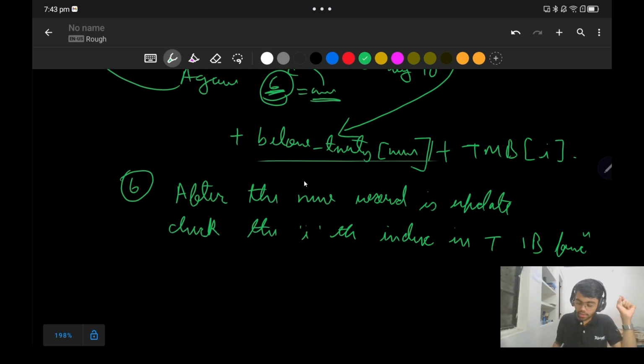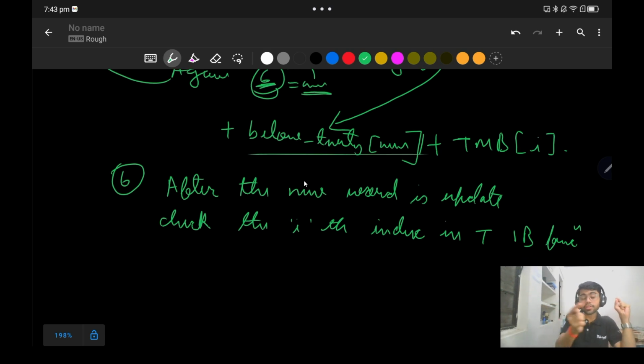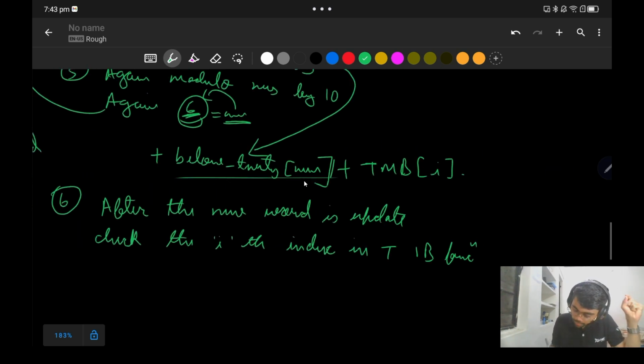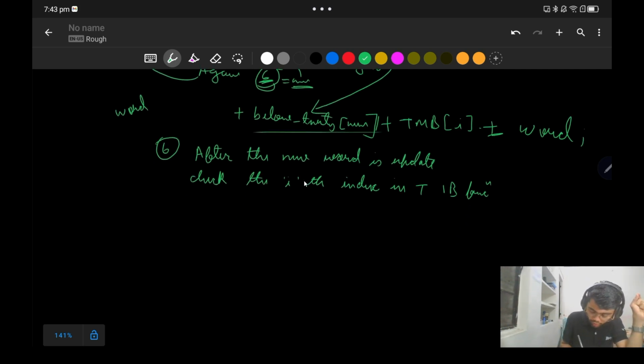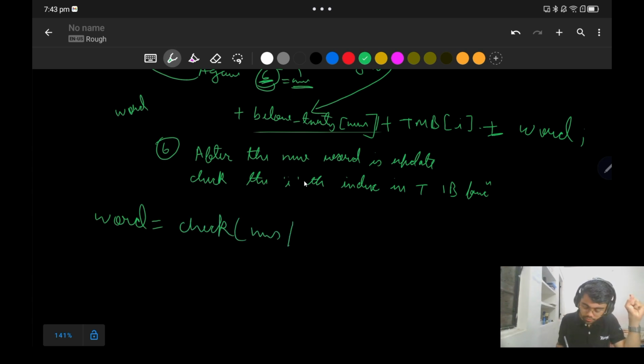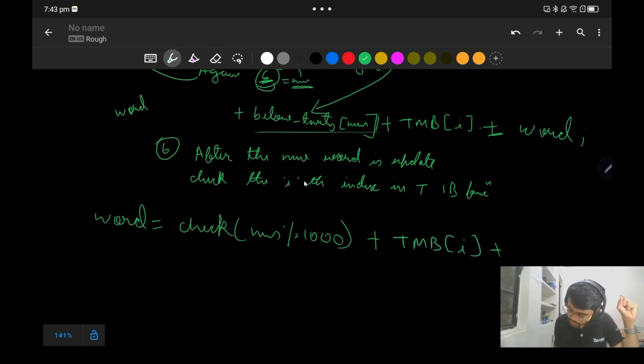Append this, and you also know that we are storing the previous word somewhere. So again, append what? Yes, the previous word. This is a simple thought process for this question. So if I write the formula for each and every updated word, we will call some text function and pass nums modulo 1000 plus what is next? Yes, TMB of I plus this word.